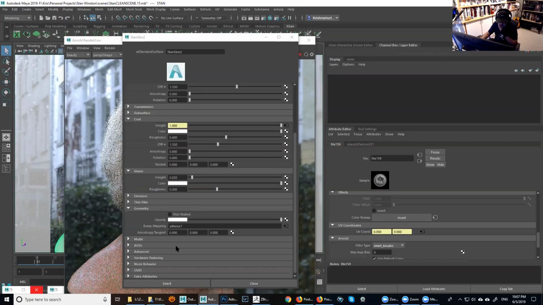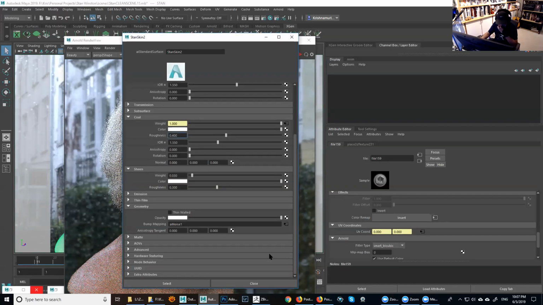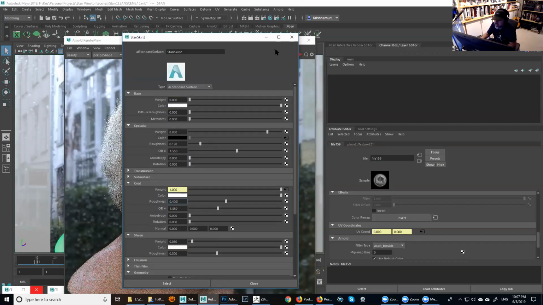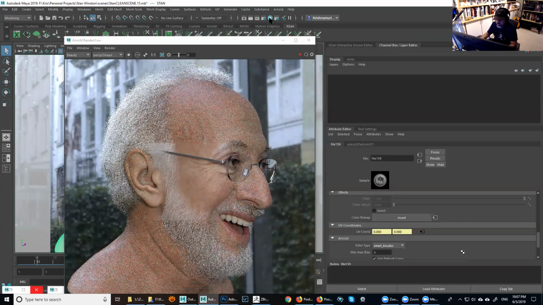So we basically covered the entire shader network here for the skin. I don't think we have anything else. For advanced, I'm not using caustics or anything like that, and that's about it. That covers the entire skin shader. One thing that Varuna was asking about was the eye shader. So let's cover that one as well since we are here.